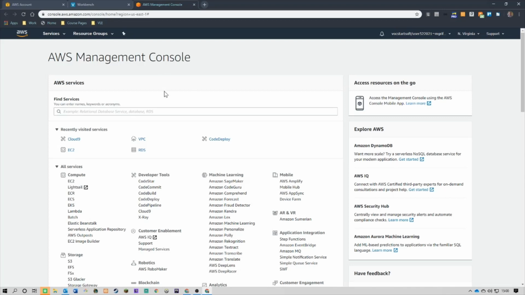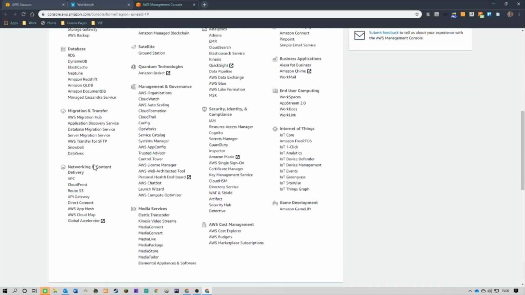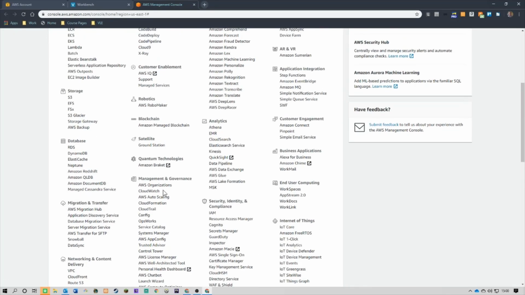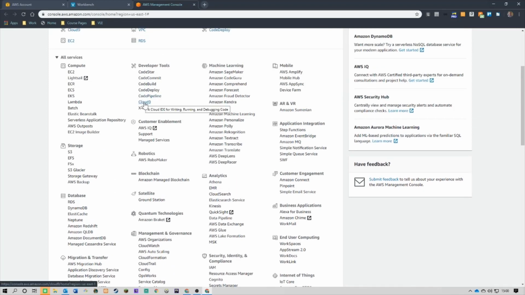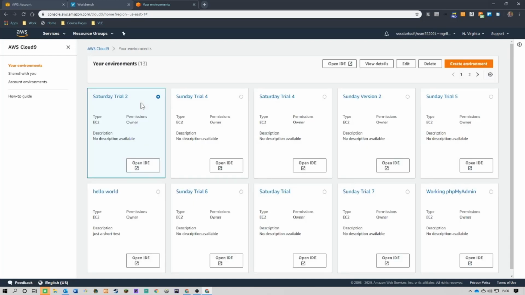Now, if this is your first time, you won't have Cloud9 up in the recently visited services, but you can find it if you scroll down the page, and where are we? There it is there, Cloud9. So Cloud9 was previously not owned by Amazon, and you can do a very simple install, but it's got a bit more complicated because it uses Ubuntu 18.04.